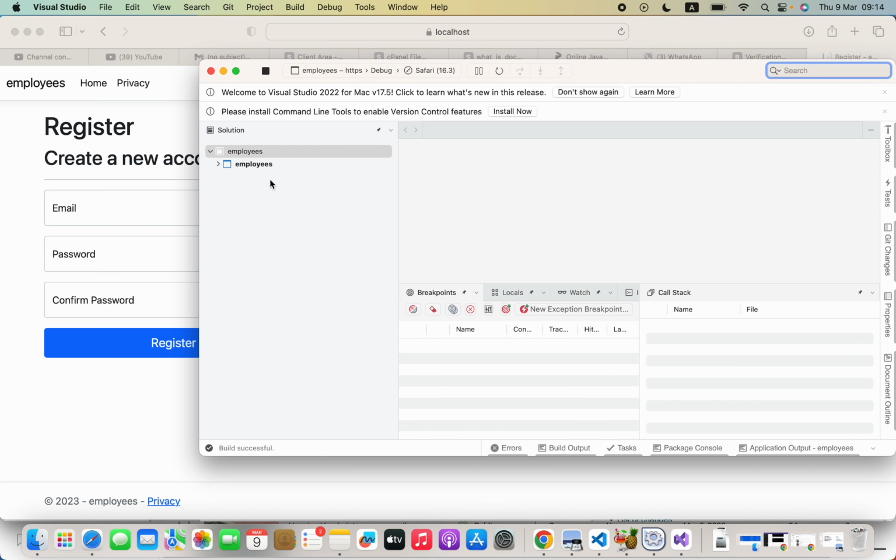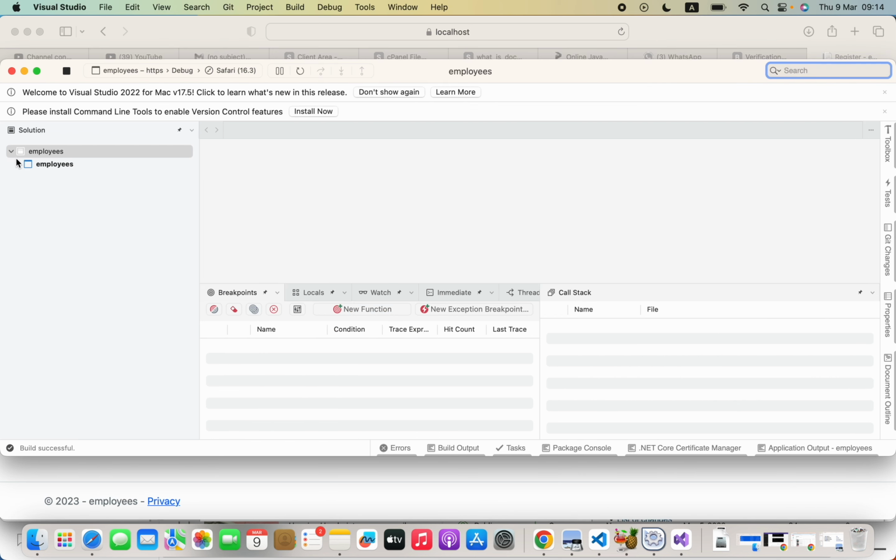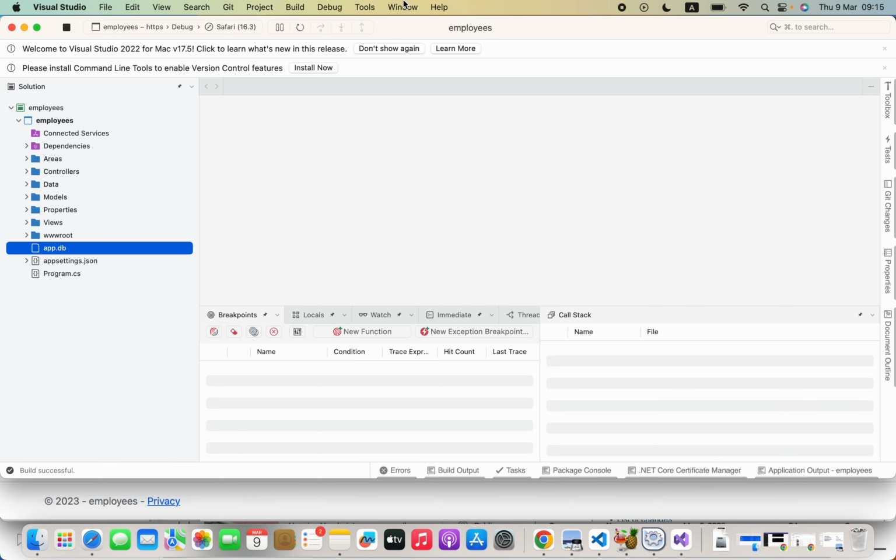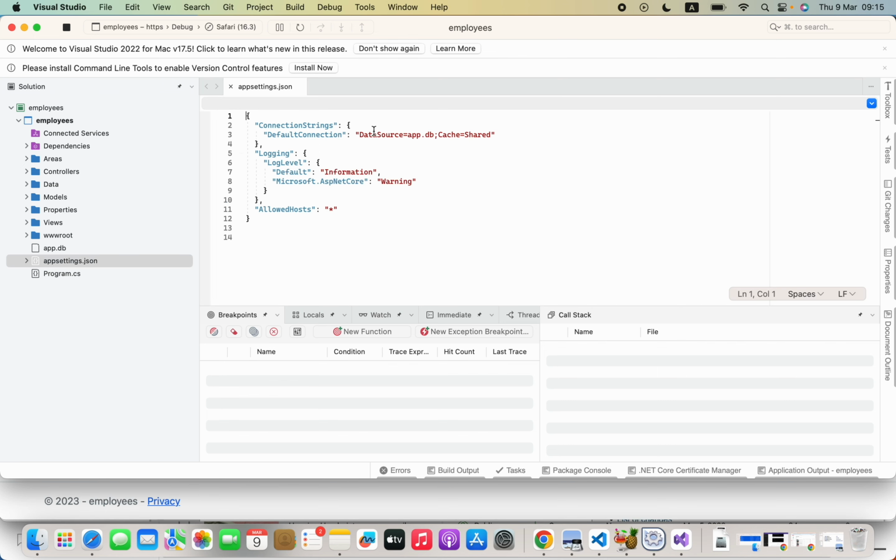Let me go ahead and show you. In my project solution, if we hover over our project, here we have this app.db. This is a SQLite database. So what I will do is connect to my phpMyAdmin. To do that, I am going to open my appsettings.json, and then here we have to pass in our connection string. So the default connection I am going to replace, in double quotations.